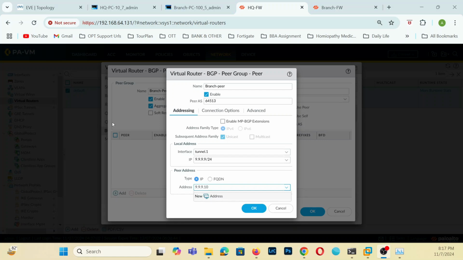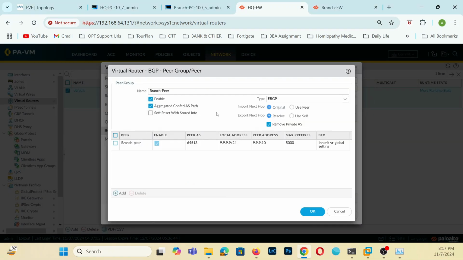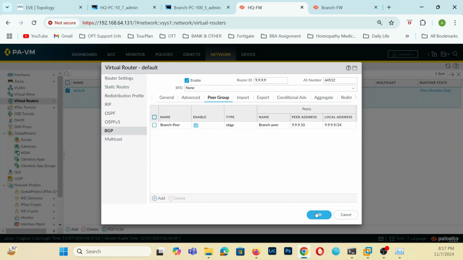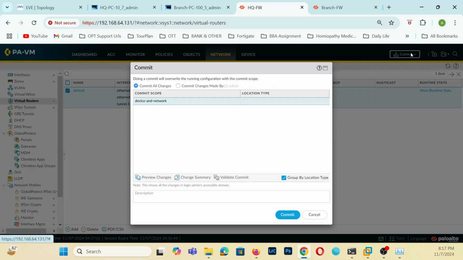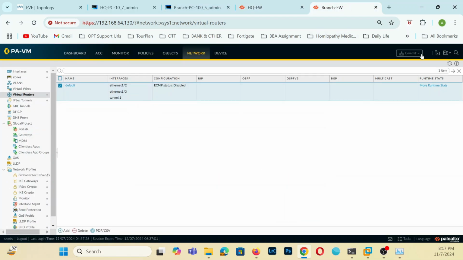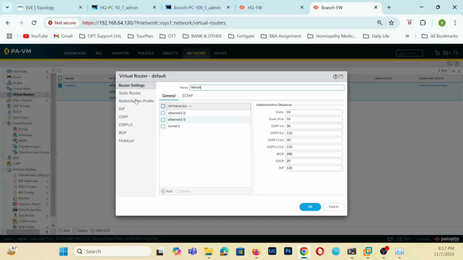So now we are going to commit, then click OK. I think that is right, so let me check, and yeah, okay, then we commit. So now we have configured the HQ end. Now we're going to configure the branch office.